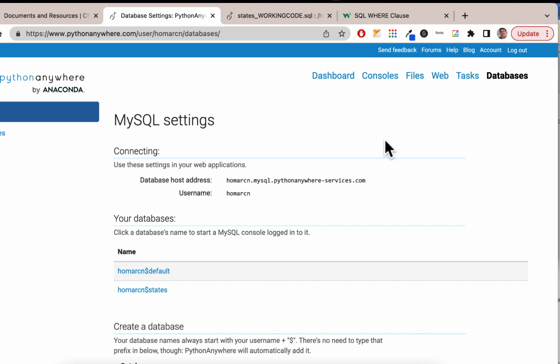But anyway, that's 24b part 2. Hope you enjoyed making a database, and we're going to work more with our states database in Python Anywhere.